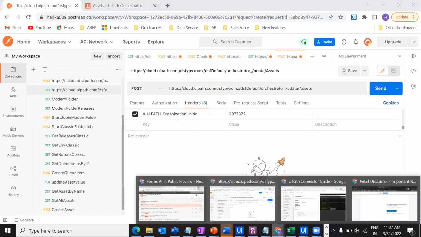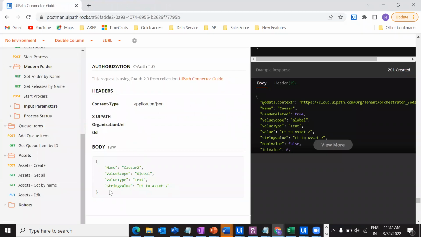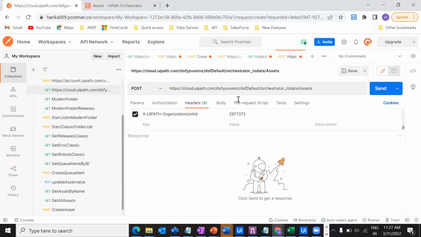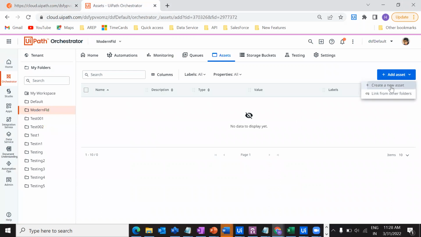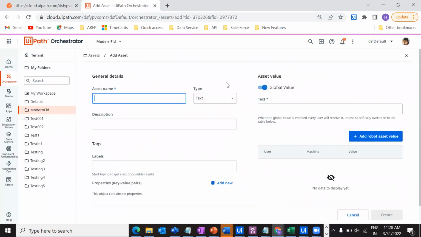Once that's done, we have seen that there is also a necessity to provide the body. Just go over here, give the body as raw and change this to JSON, because it's of type JSON. Just copy this. This means I want to create an asset whose name is Caesar, and the scope of that particular asset is global. We all know there are two different types of assets, so let's go here and create it manually. We have global and value per robot.